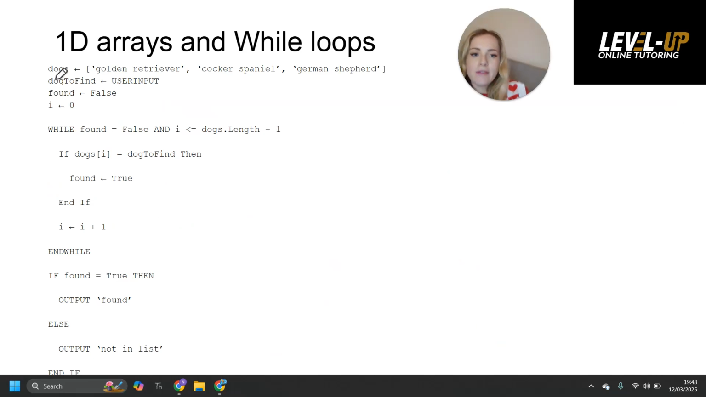Okay, so we have an array called dogs. We have 1, 2, 3 values in our array, and we also are going to allow the user to enter a dog2find and store it in the variable dog2find. I have a Boolean variable called found, and I've set that to false. I also have I, so I is working in the same way as last time. It's using a value to reference, so 0, 1, or 2, to reference the different elements in the array.